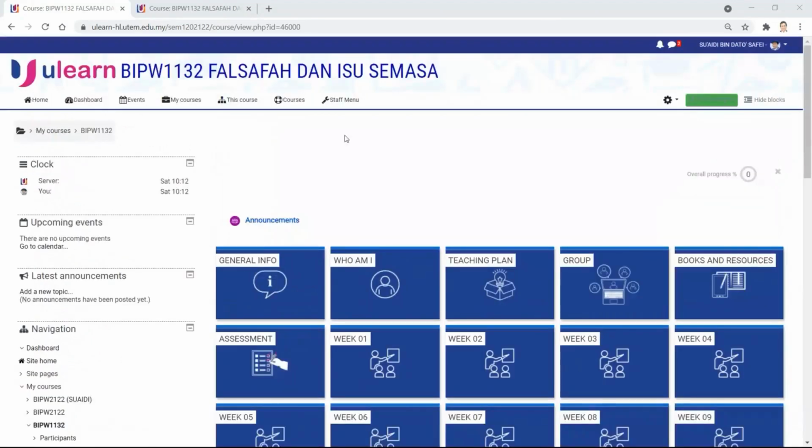I'm going through the course on FIS, Falsafah dan Isu Bahasa, code number BIPW1132. This is a newly coded course for the subject of FIS, starting from this semester, semester 1, 2021/2022. Now let's go through our page on the FIS.